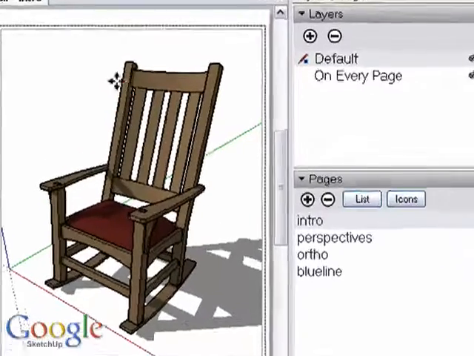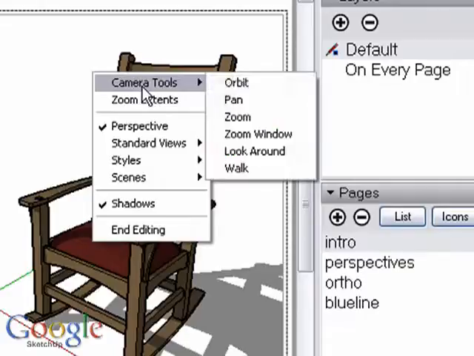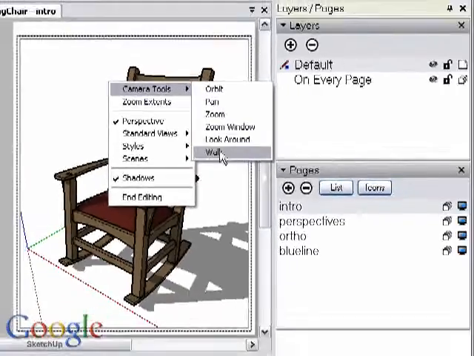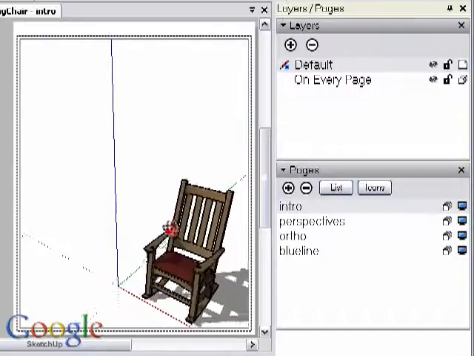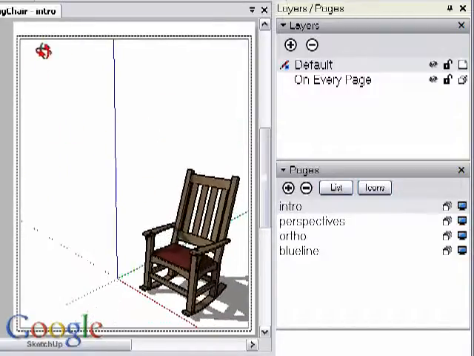Context-click inside the window to access the other navigation tools, including Zoom and the Walk tool. Click outside the window to freeze the model in that position.